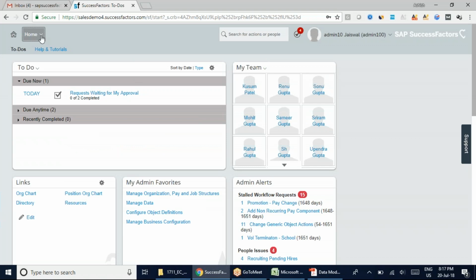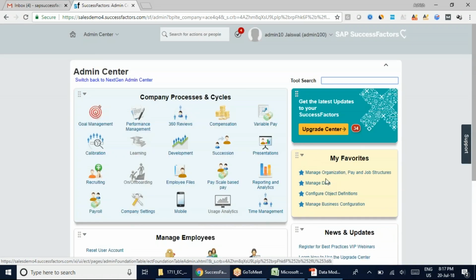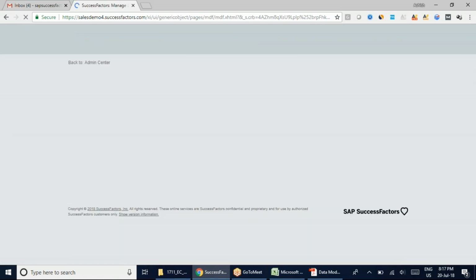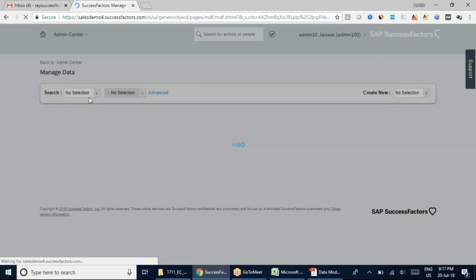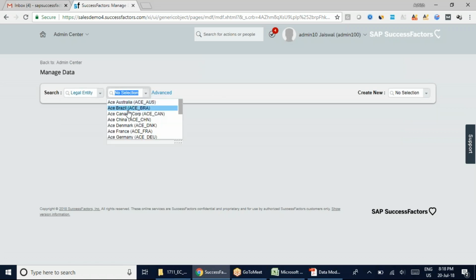Once you import, team, you will see all this data coming into your admin center. In your admin center, if you click into manage data, you will start seeing all these standard data models come here. For example, if I select my legal entity, you're seeing all these details coming up here, right? ACE1, it is, team, your standard configuration which SuccessFactors has provided to you. So you will start seeing your standard configuration coming up here, that will be there for your reference.